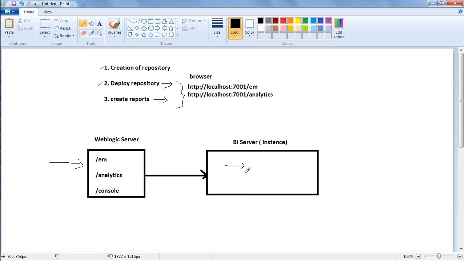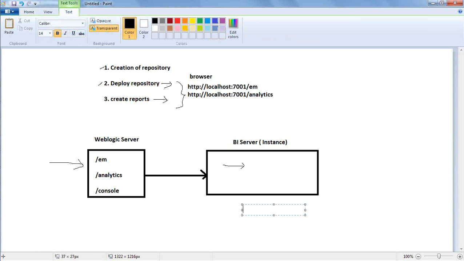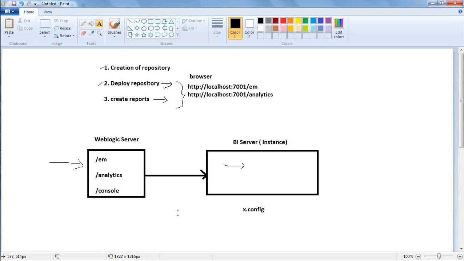Now, when my repository is deployed into the BI server, what am I restarting? I'm restarting this BI server. So now, suppose I deployed something, and it has modified x.config. I'm just giving an example. It has modified x.config with a repository ABC, assuming. So I deployed a repository ABC, and the server configuration x.config is updated with the new repository. Now I restarted the server.